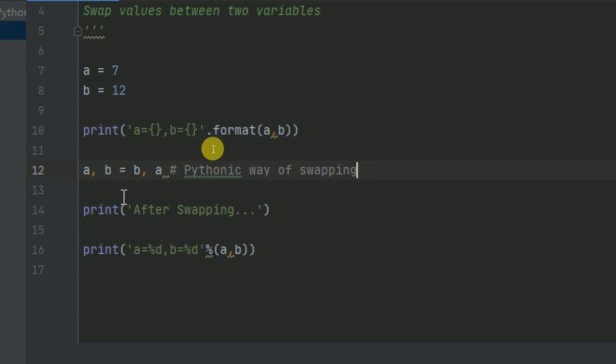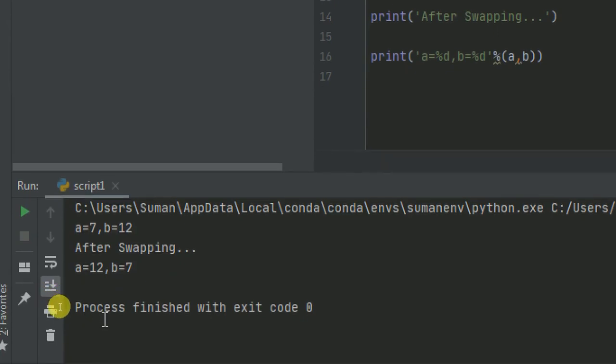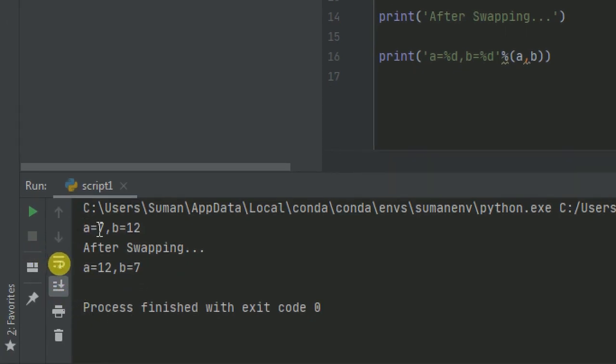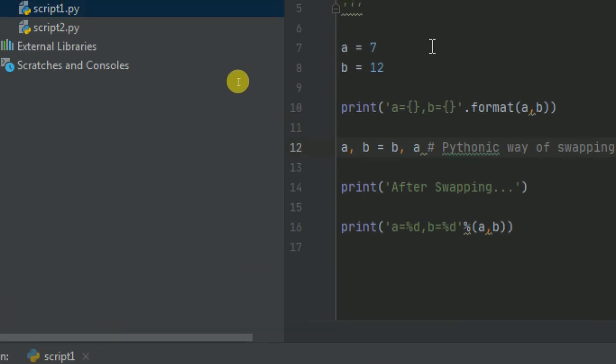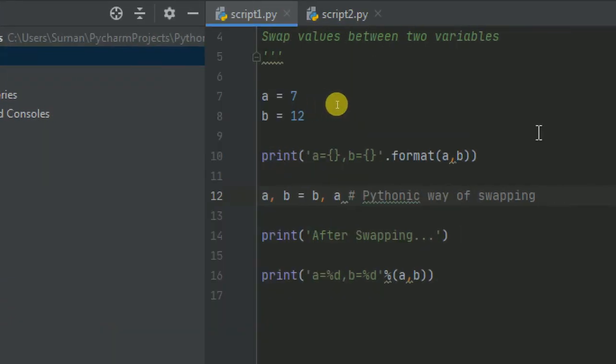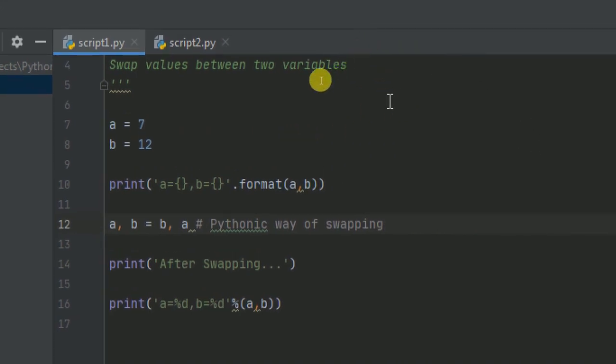Okay, so I will just run this code and then I will check the output. So here you can see that first it is a equal to 7, b equal to 12, and after swapping it is a equal to 12 and b equal to 7. So this is called the Pythonic way of swapping, where you don't need any third variable to swap, and unlike other programming languages, you don't need to use any arithmetic operations or XOR operation for doing the same, right?